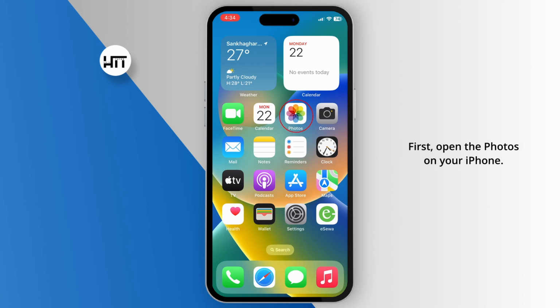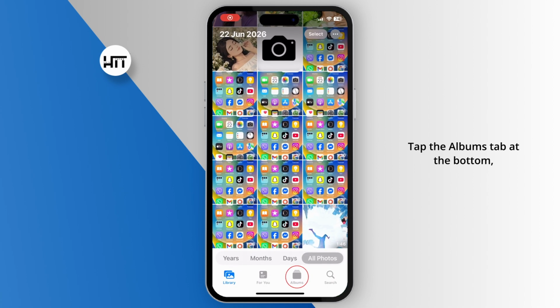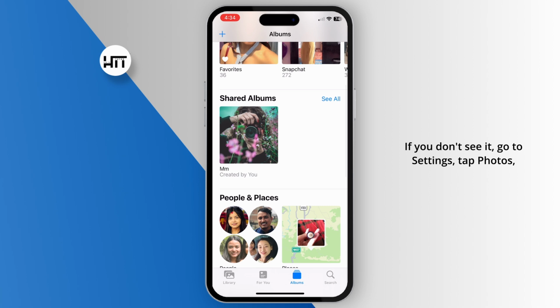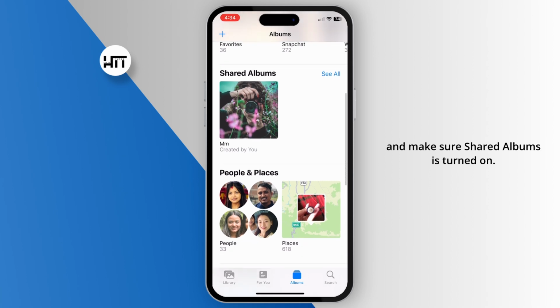First, open the Photos app on your iPhone. Tap the Albums tab at the bottom, then scroll down to Shared Albums. If you don't see it, go to Settings, tap Photos, and make sure Shared Albums is turned on.